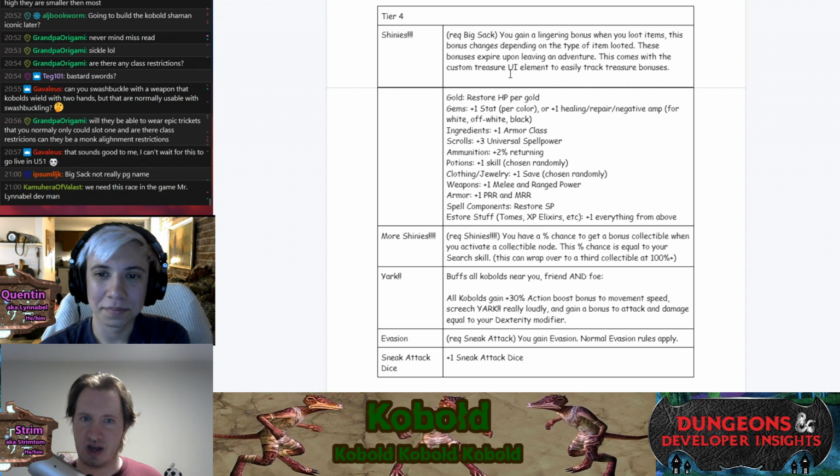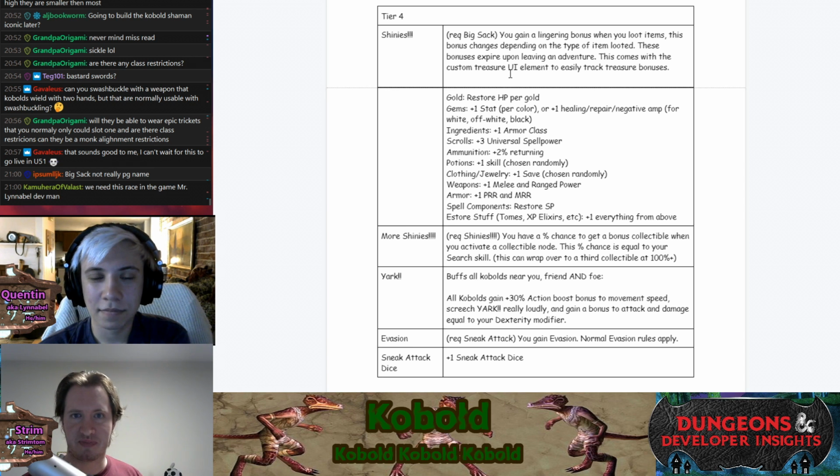And it says, you gain a lingering bonus when you loot items, and this bonus changes depending on the type of the item looted. These bonuses expire upon leaving an adventure. They have no time limit, and they do not go away when you die. And this comes with the custom treasure UI element that makes it easy to track treasure bonuses. So that way you don't have to worry about looking through your buff bar at the top, which in update 151 will be fixed, but even still, they have a special UI element as well.